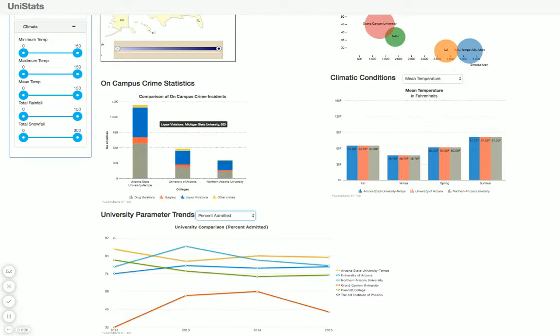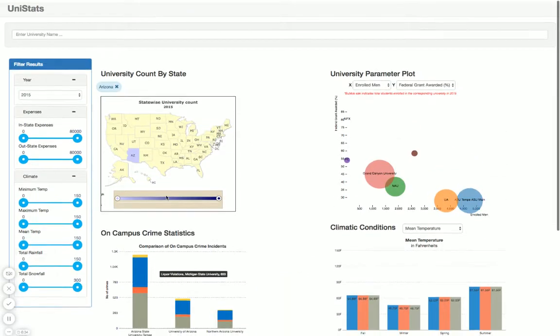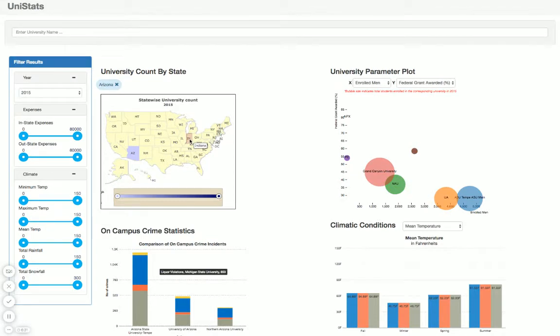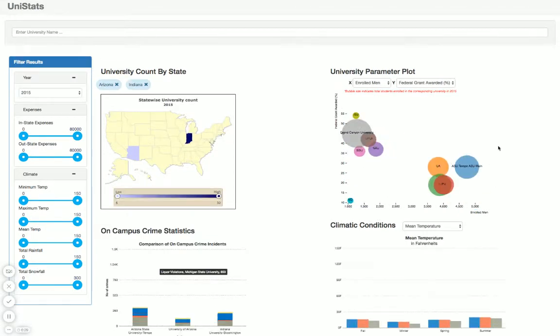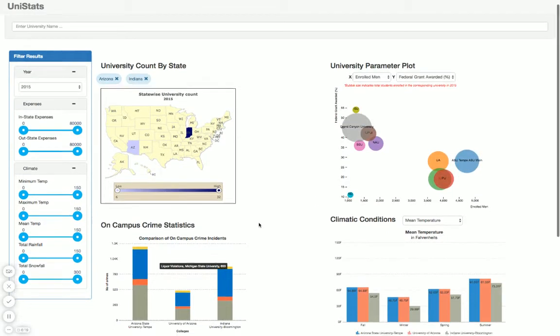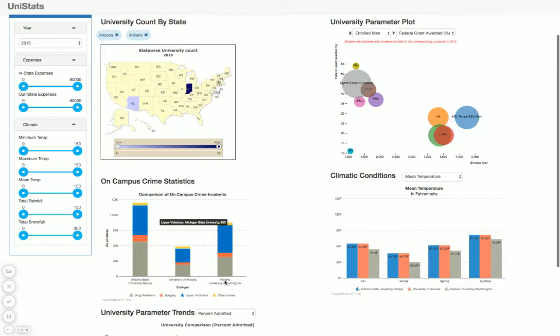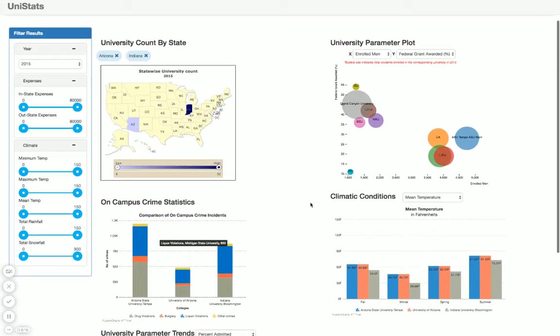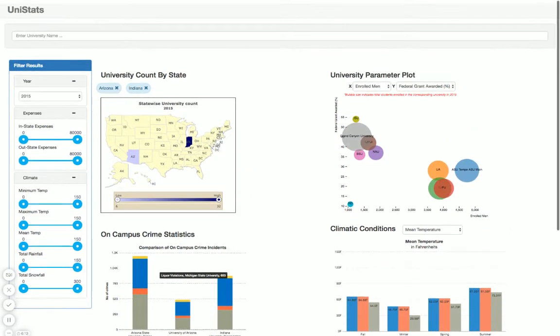The user can also choose to filter down based on multiple states. For example, if they select Arizona and Indiana, then the aggregate of the universities in Arizona and Indiana get listed down. For example, here you have Purdue University, which is definitely part of Indiana. All the other bubbles get faded away. Here you have Indiana University Bloomington coming into the picture for comparison.